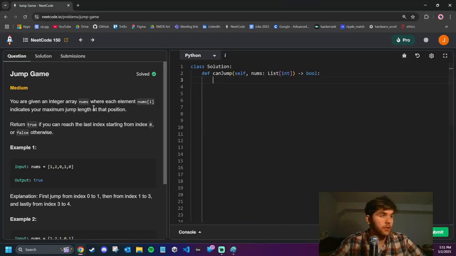For those of you just tuning in, I'll read the problem. You are given an integer array nums where each element nums of i indicates your maximum jump length at that position. Return true if you can reach the last index starting at 0, or false otherwise. So basically each number tells you how many indices ahead you can jump.